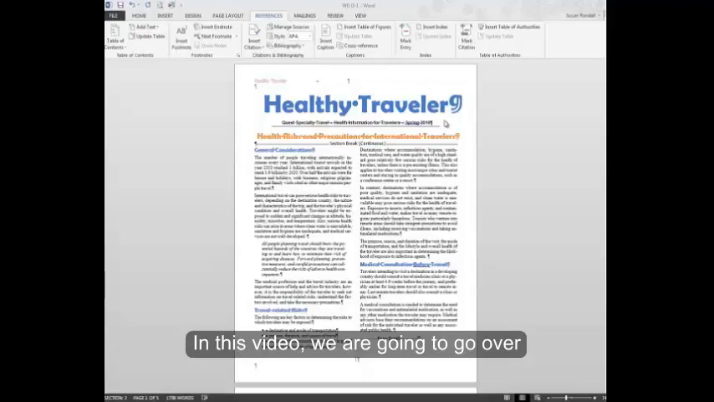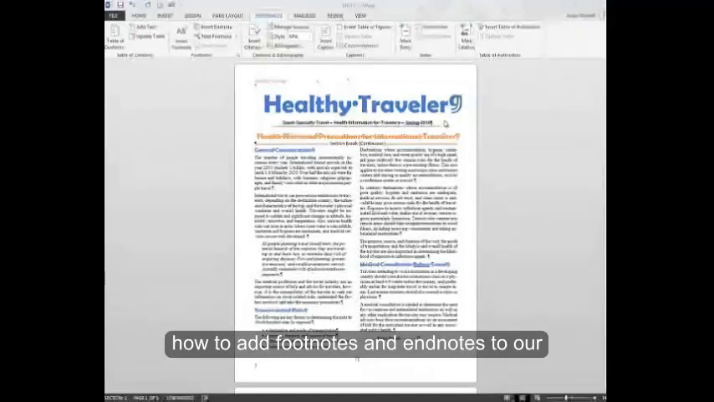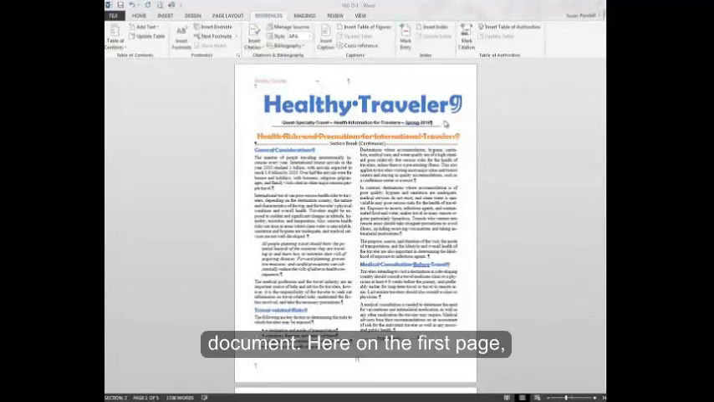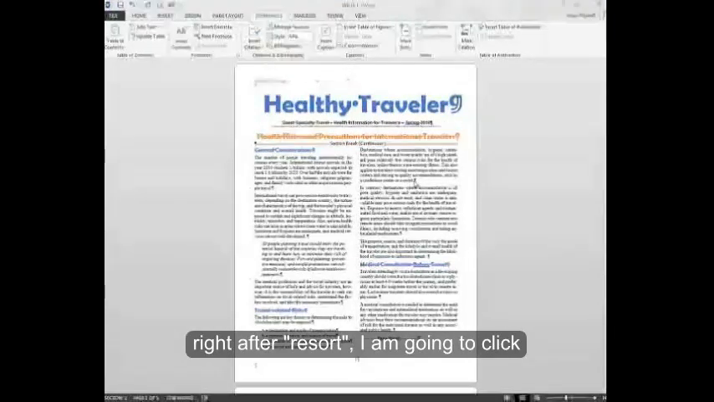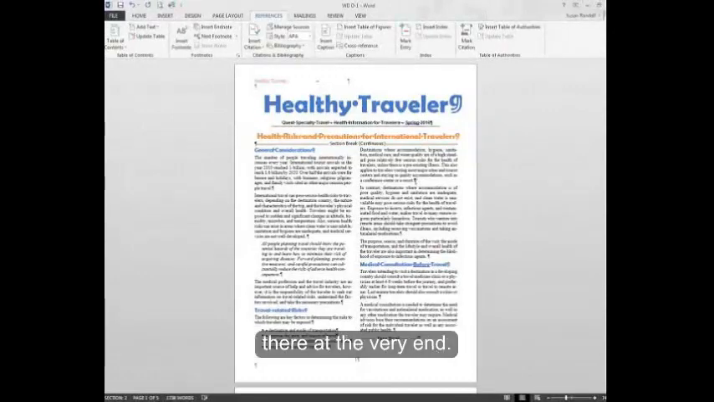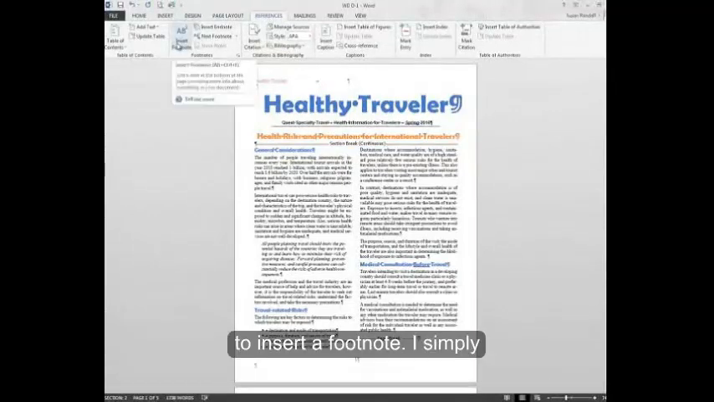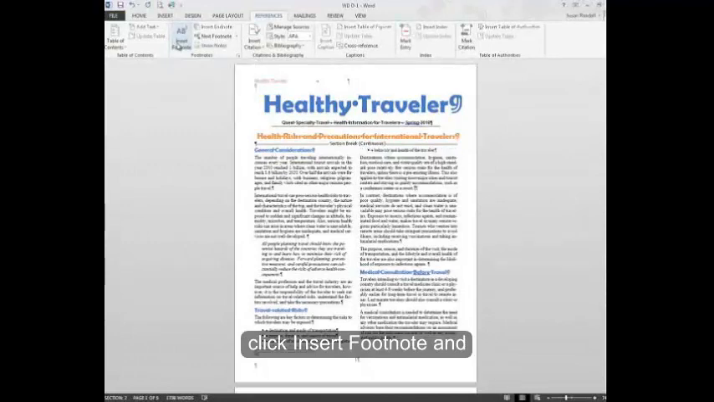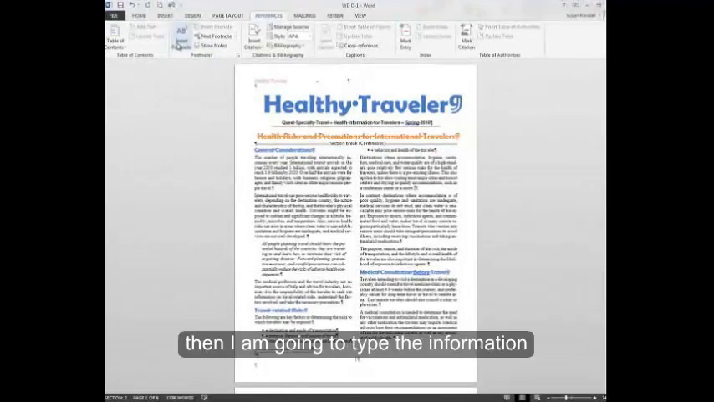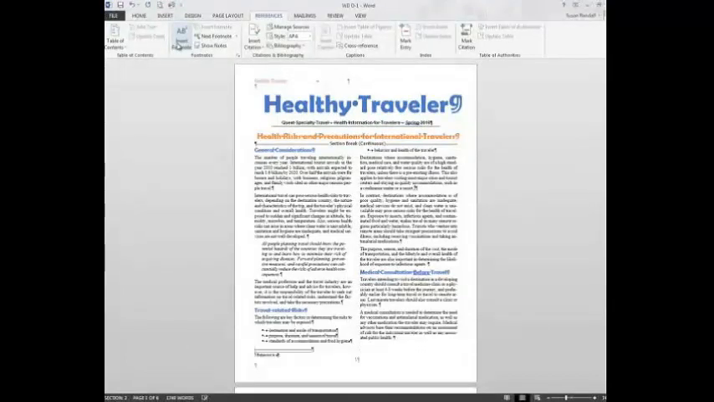In this video, we're going to go over how to add footnotes and endnotes to our document. Here on the first page, right after Resort, I'm going to click there at the very end. The tab I'm going to select is References, and I want to insert a footnote. I simply click Insert Footnote, and then I'm going to type the information that I want to appear in my footnote.